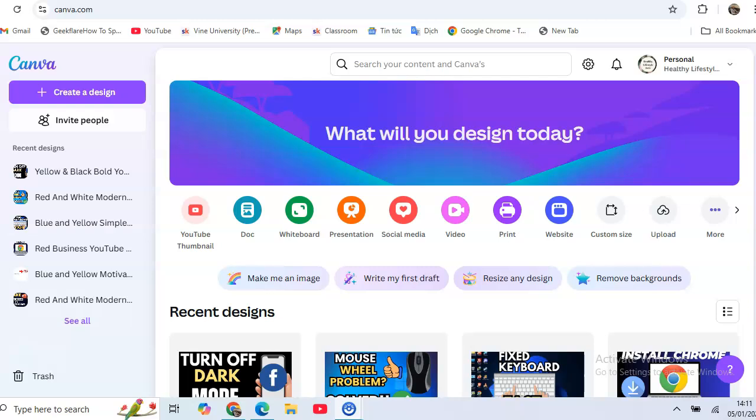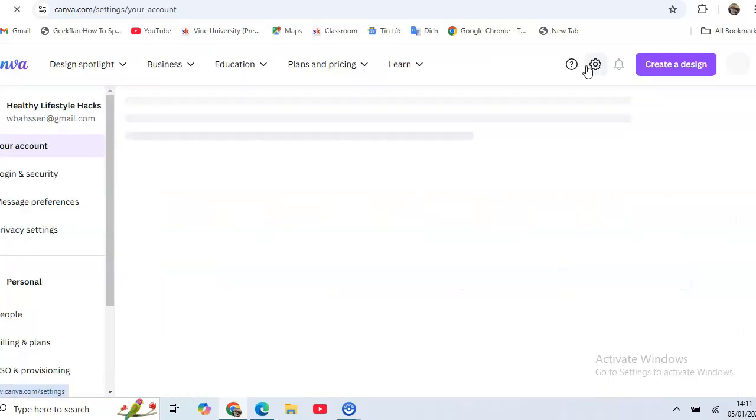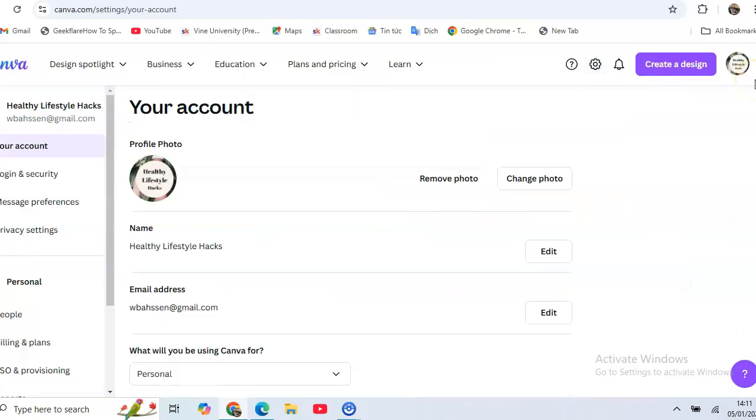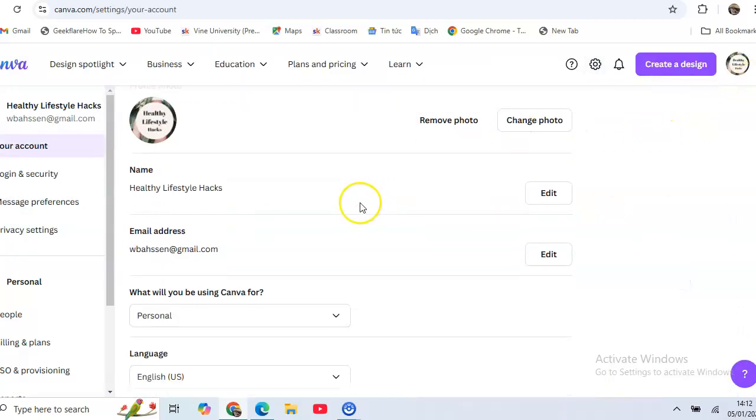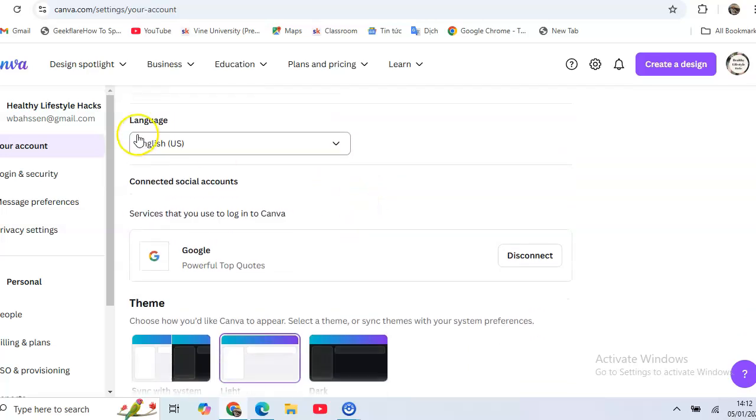Okay, how to change the display language in Canva in laptop. First just go to Canva and then click in the settings icon next to the bell notification. After that, just scroll down and you see here language, English, US.